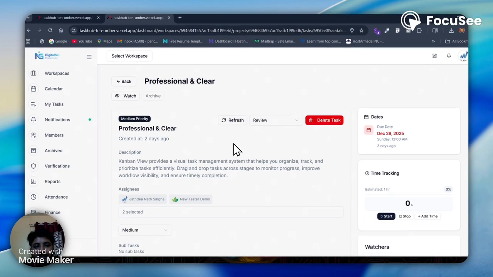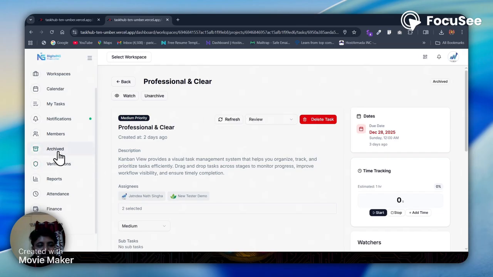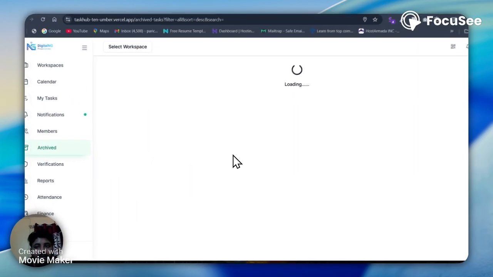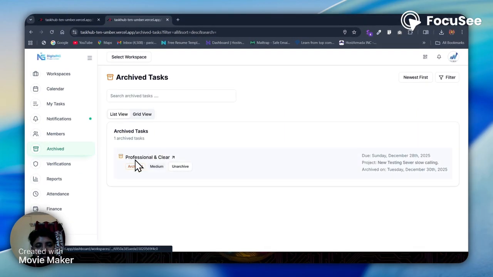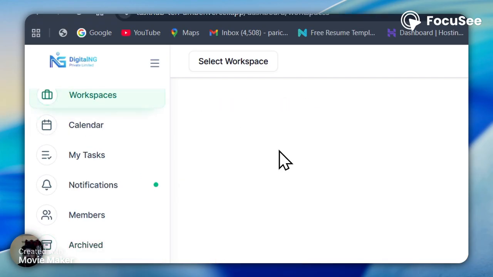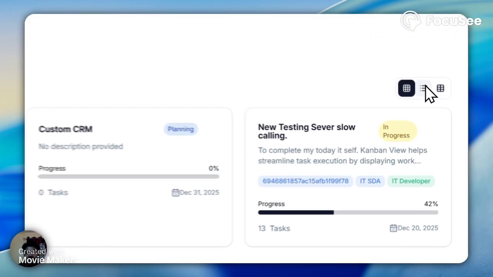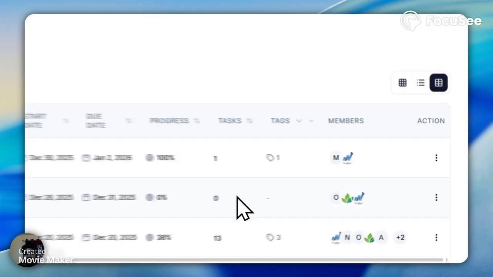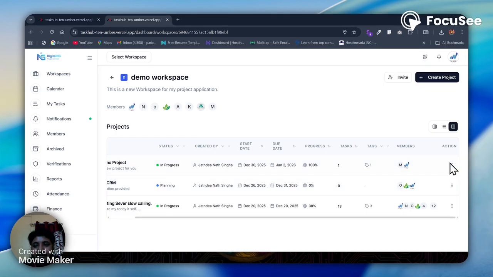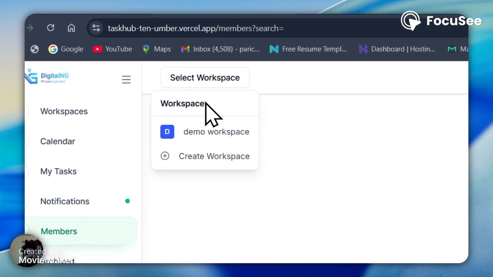Okay, the review section. If I archive any task, this task will be archived in the archive section. So let's go to this. You can see that this task is in the archive section, and I can unarchive it from here. You can also see it in grid view or list view; we are providing both. This is the workspace again, so I can see list view and grid view, and all the things in the view section are made in a very handy mode.